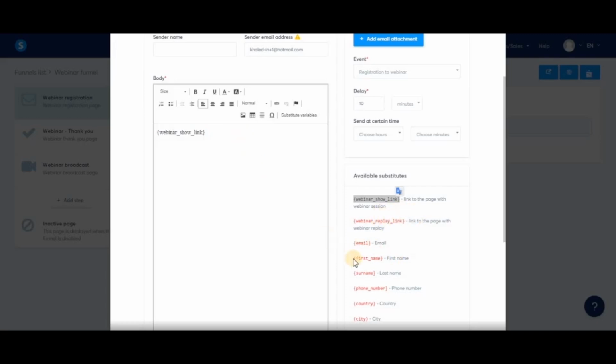So for instance, the first name substitute will be replaced by your subscriber's actual first name. We can write something like, "Hi, first name," and the person will see the real name there, as long as that is something they provided when filling out the registration form.